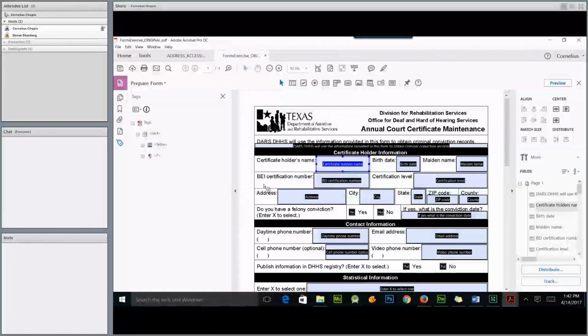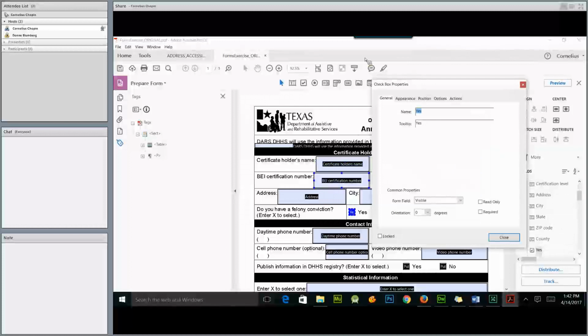Now, do you have a felony conviction? Yes or no? Should that be a radio button, a radio group, or a checkbox? Radio, right? Should be one or the other, or what we call mutually exclusive for you geeks out there. Well, if I click on it, it says it's a checkbox. So it didn't come in correct. I want to show you how to fix that in the Word document, so it comes in correct in the PDF document.